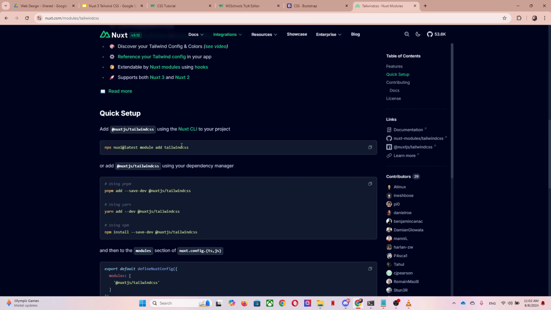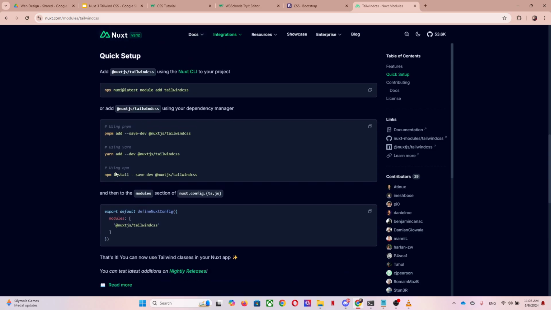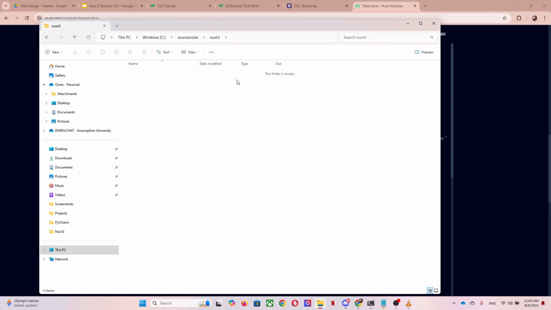However, they have a way to create the Nuxt project with Tailwind, but this one is not recommended, because you should create the pure Nuxt3 project first and then add it. So what we're going to do is use this command. Okay, so in the beginning I'm going to have an empty folder. I may name this folder test Tailwind CSS.